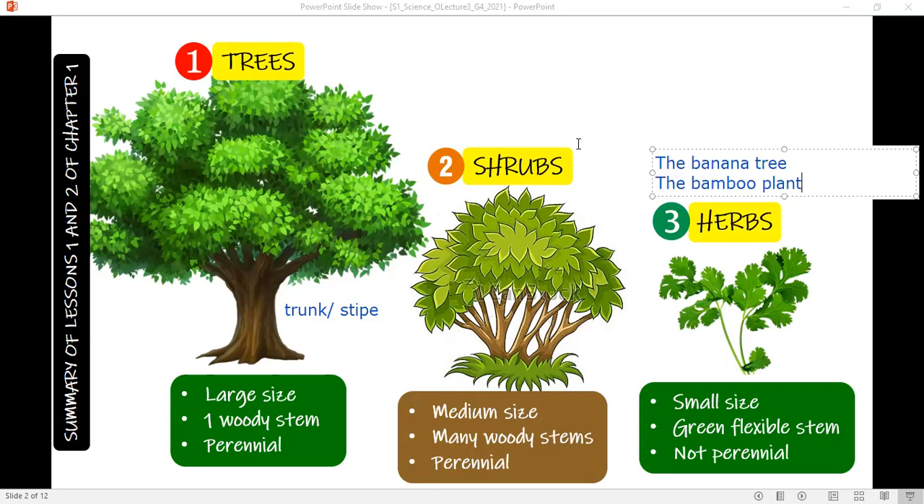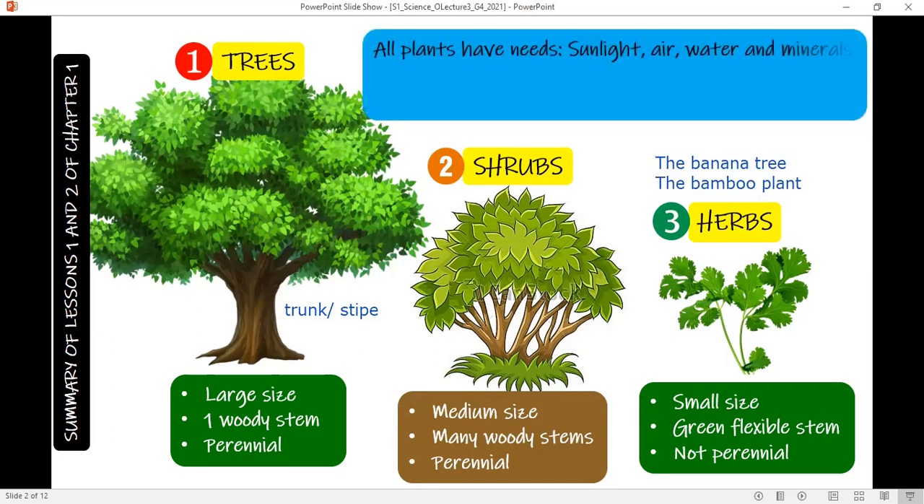All of these plants, trees, shrubs, and herbs are living things, so they have needs to grow and to live. Some of these needs are sunlight, air, water, and minerals.